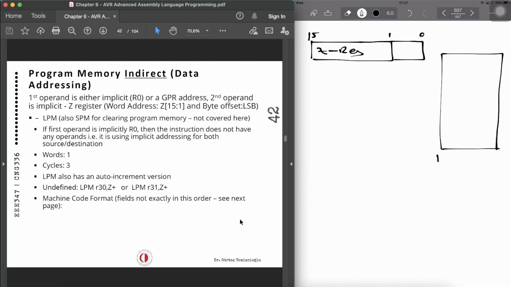And in that program memory, we have 15 down to 8 and 7 down to 0. So this is actually divided into the low byte and the high byte of the program memory. And from the Z register, we can indirectly reach that point by using only the least significant bit as a pointer over here. When it is 0, it's pointing to the low byte. When it is 1, it's pointing to the high byte of the program memory.